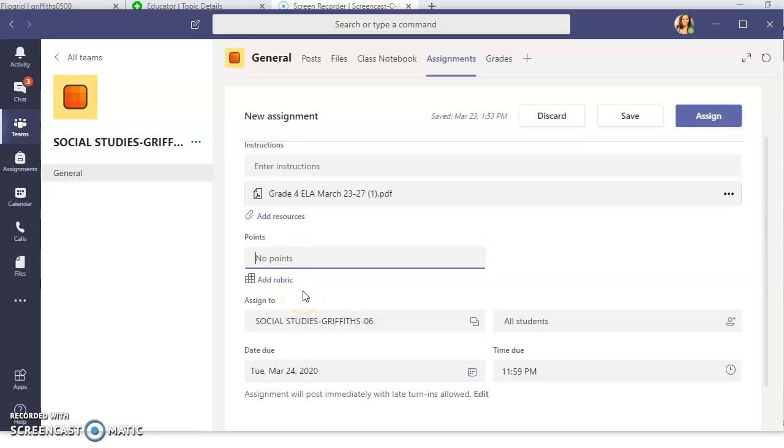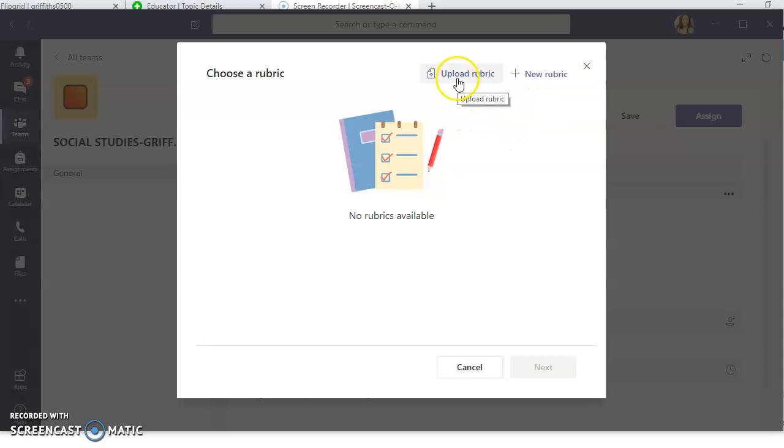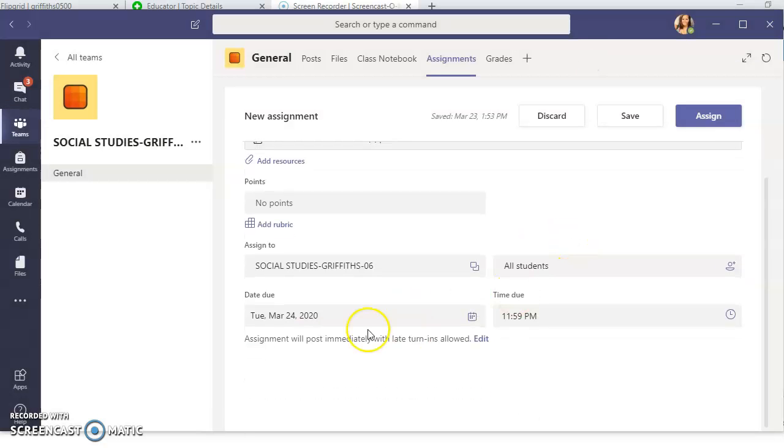If you were doing a reader's response or a writing assignment, you could add a rubric. Up here, you can create one, or you can upload one that you already have. It's your choice. I don't have one yet.